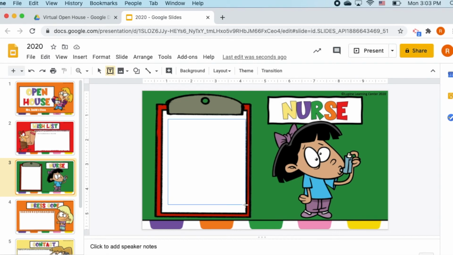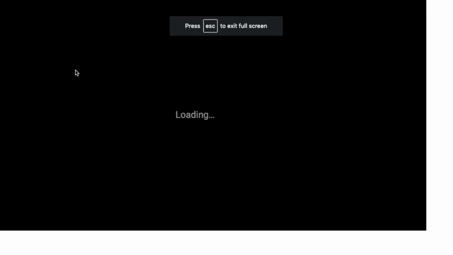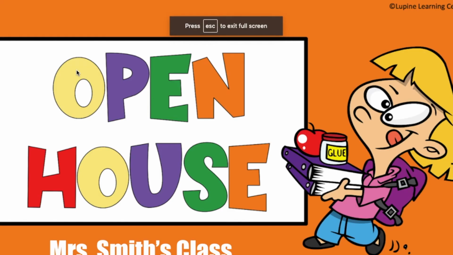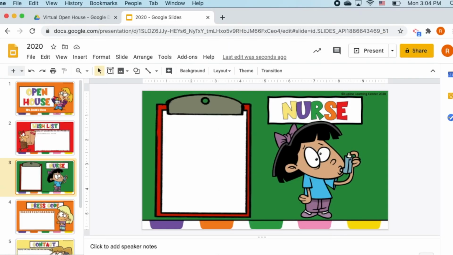Same thing here. I'm just going to insert a text box. And with Google, everything you do is saving automatically. So you'll put all of your stuff in here, and then when you're ready to test it out, you're going to go up to View, Present. We're going to go back to the first slide. And I just want to make sure that my links work. So I'm going to click on Nurse. There I go. But now I'm realizing I didn't put him in on all of my slides. So let's go back and fix that.